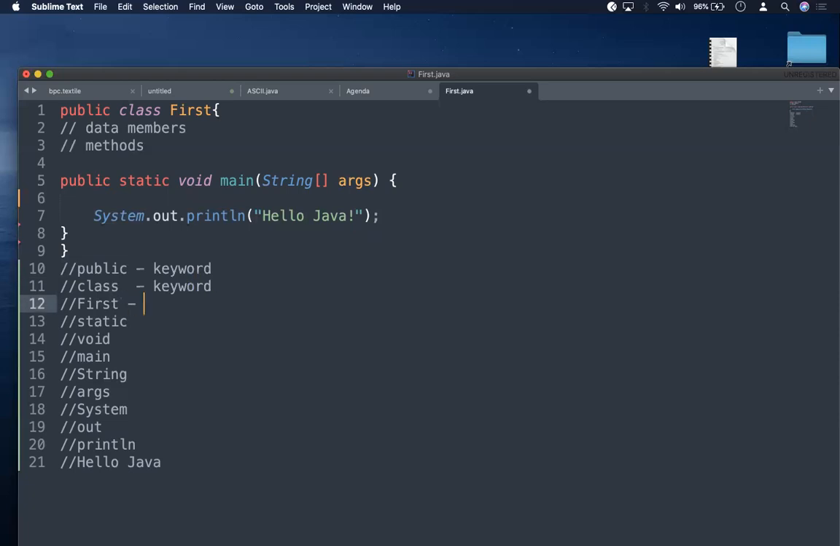And what is First? First is the name of a class. Which class? It's a user defined class. I am defining this class and I have written a main method in it and I have a statement that is getting printed. So names of classes and methods are also identifiers.